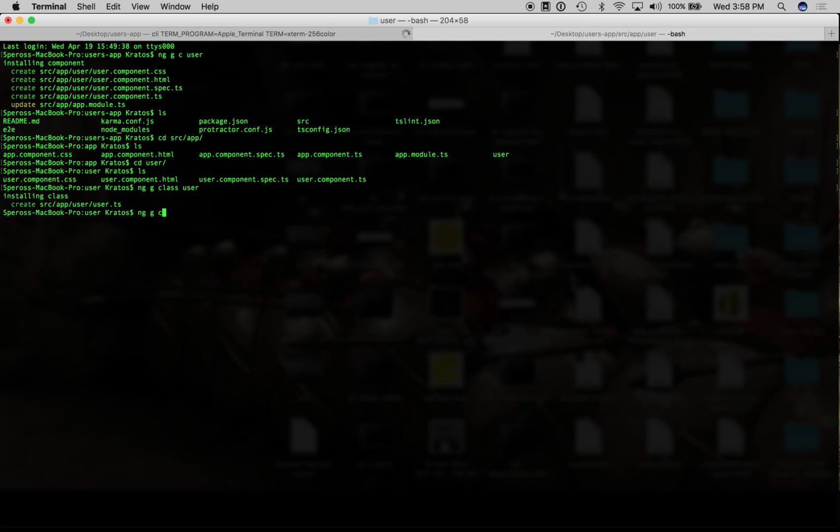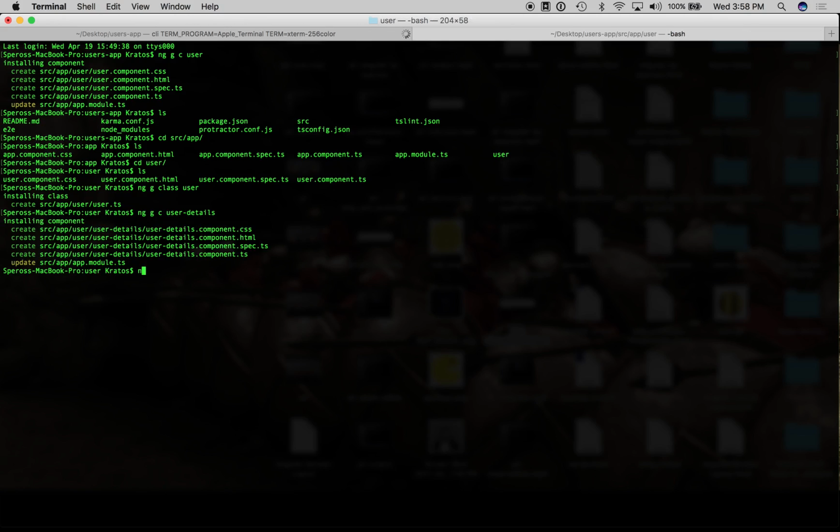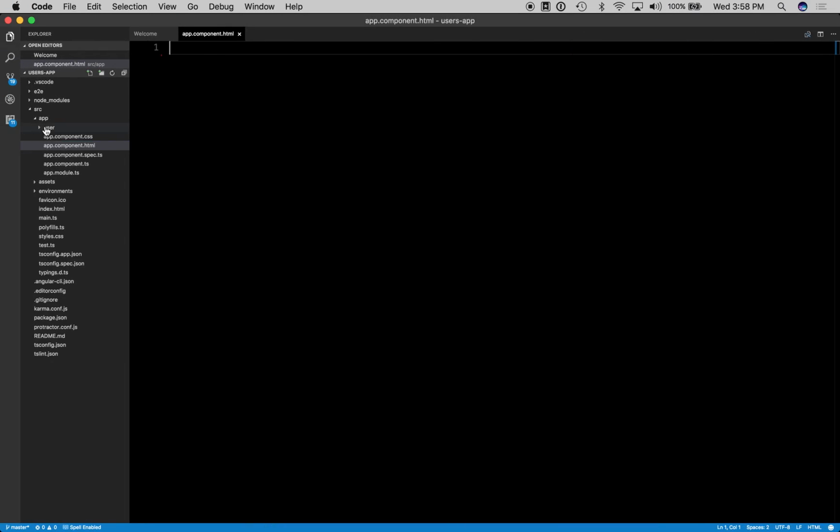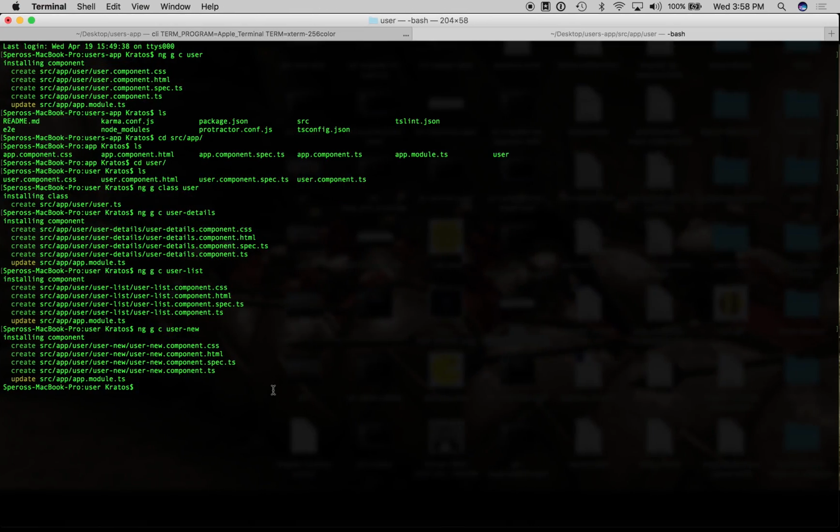Let's also generate the component user details. Let's also create a user list. And let's also generate a component for a user new component. Awesome. So now that I have these components within user, let's define, first of all, within the user folder, oh, we also need a service, by the way. The service is going to be the thing that we will use to make the API calls to grab data for a component. So ng generate service, or s for short, and then user service.